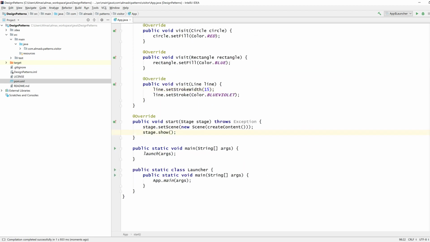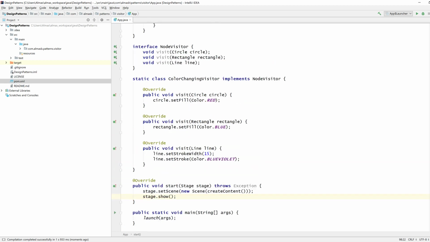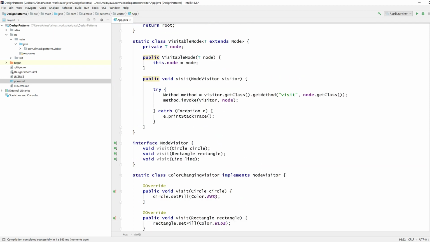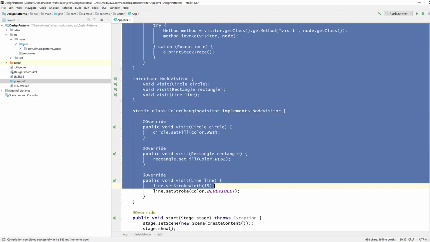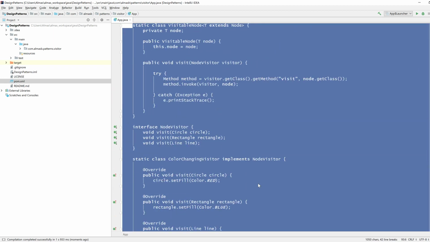So in games, for example, you can have a variety of game objects, such as enemies, player, decorations, power-ups, and you don't want to add or change the existing classes. You want to add new functionality, say death animation for each of those types. Then you just do this. And that's your visitor pattern in a nutshell.